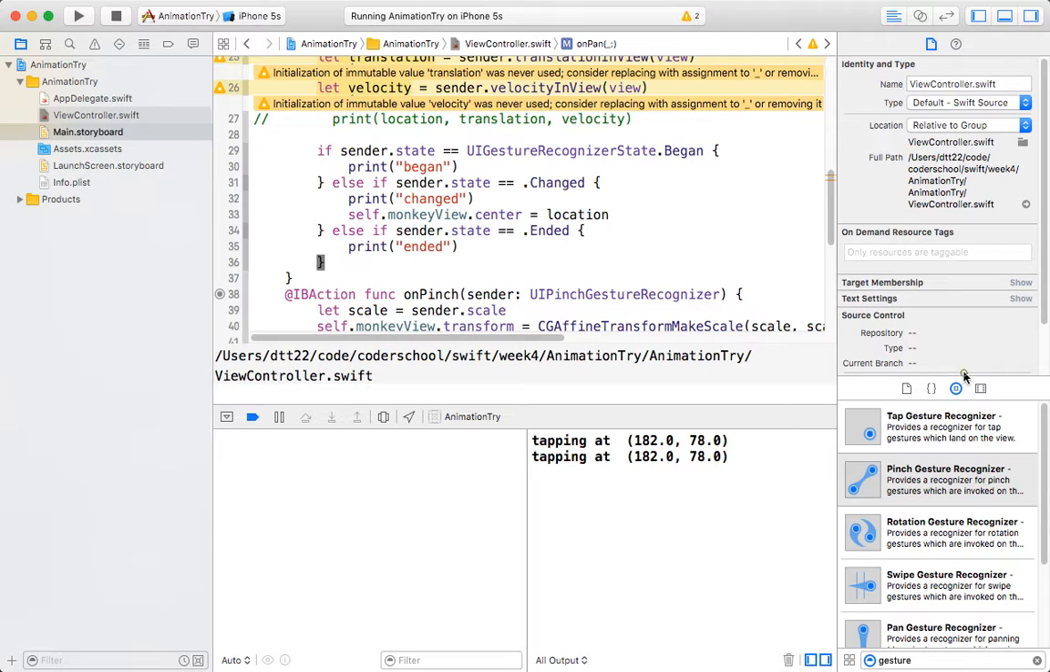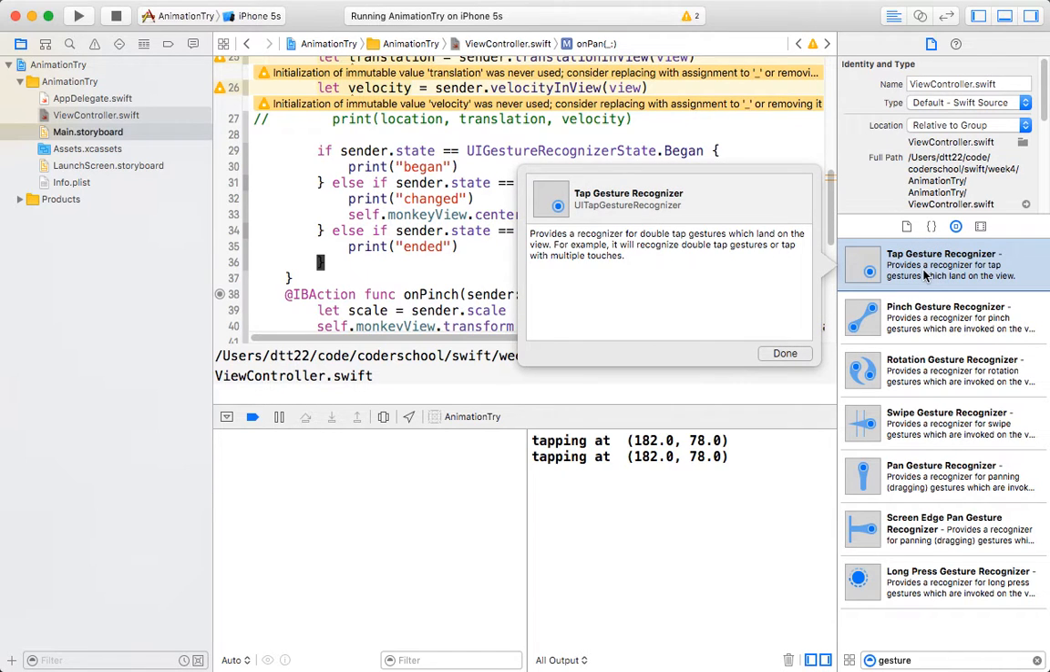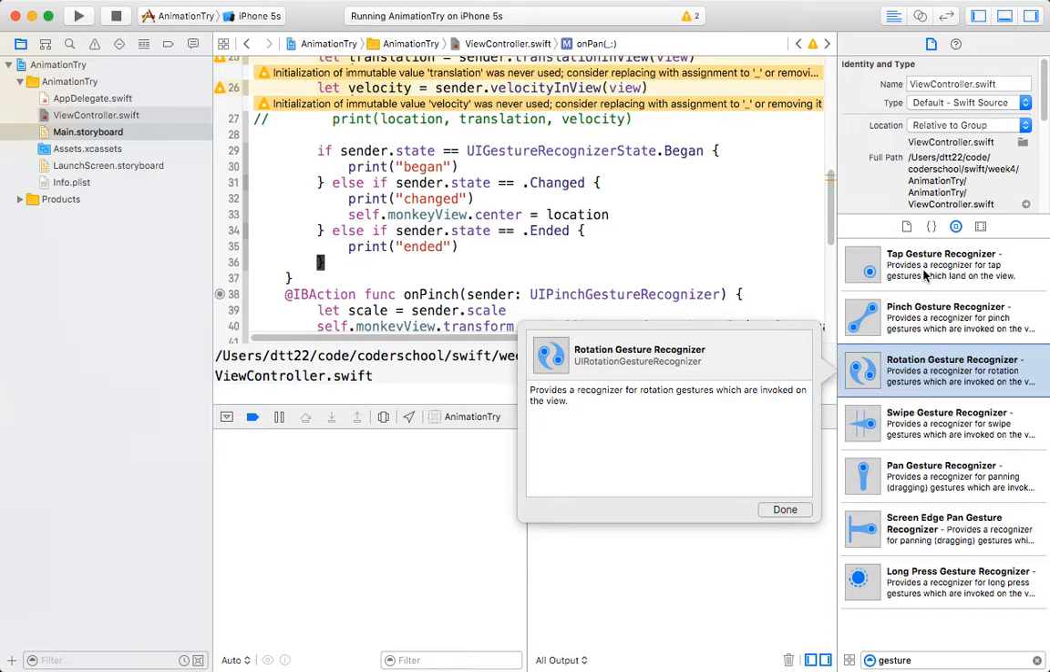All right, so look at these 7 guys. You can tell which one is discrete. Tap, is it discrete or continuous? Discrete, only one state. Pinch, continuous, because you have begin, change, ended. Of course, cancel if you want. Same thing, rotation. This one, continuous. This one is discrete.